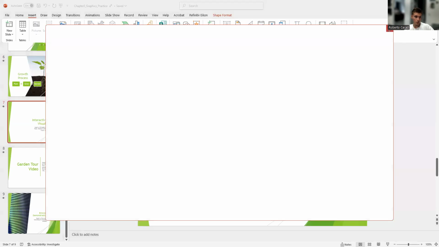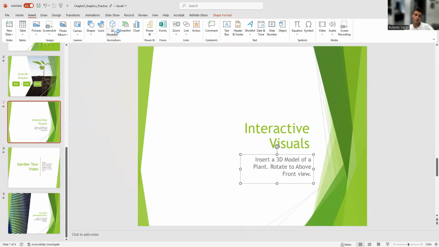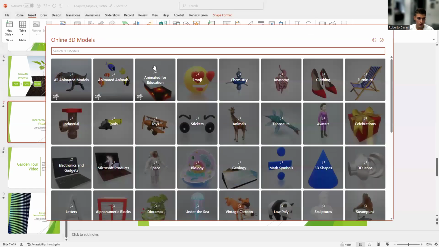So the other option you have when you want to insert a 3D model is to select from an already preset library that PowerPoint has installed in it, like the stock 3D models. Just for the sake of showing you what a 3D model is and how to deal with it, let's take a random one, since we are talking about plants.